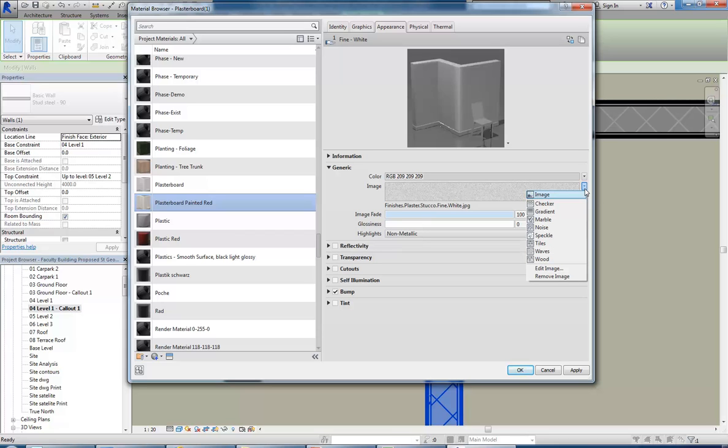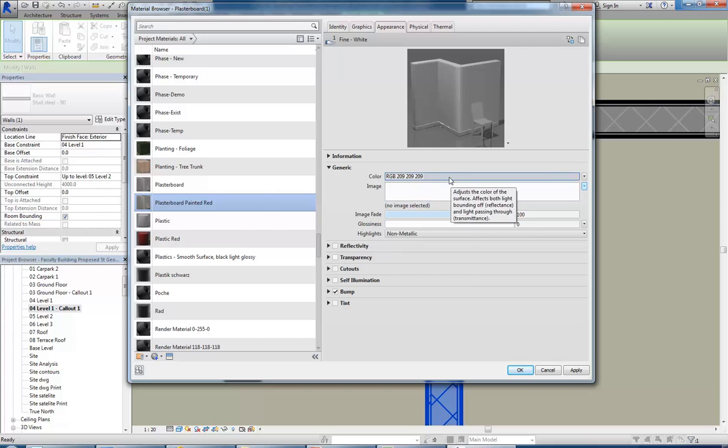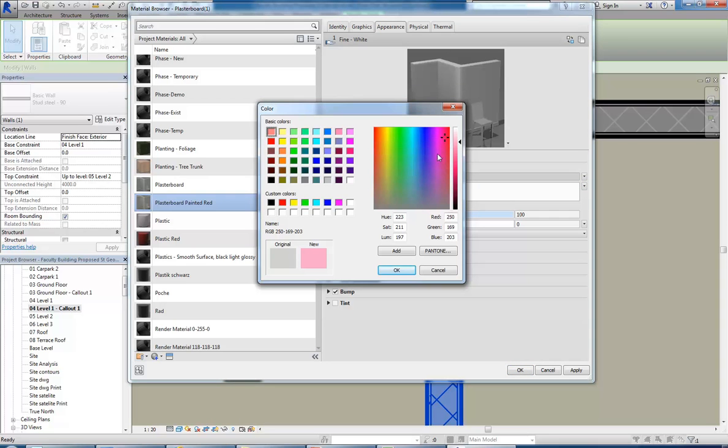Yeah, that's a good move. Yeah, so you click on the arrow, that's right, and just click remove image. And for things like plasterboard, it's actually going to get in the way if you use an image. You don't need that texture at all for the image, for the surface, I mean. So now I can click on the colour and it will change it.